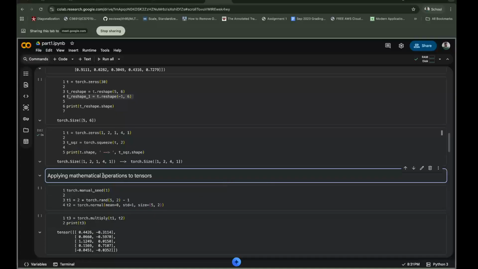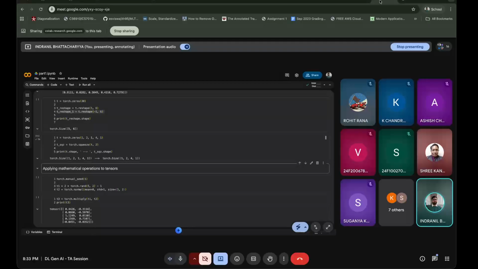Then comes the mathematical operation, because ultimately your neural network is nothing but a giant calculator. So it has to perform matrix multiplication at the end of the day. We will show that example.